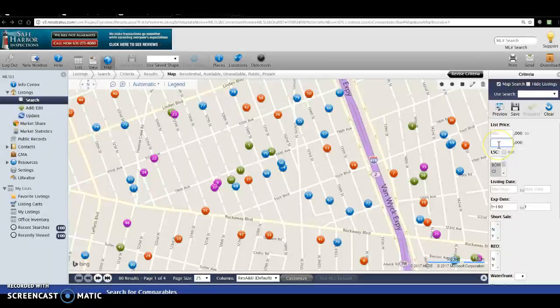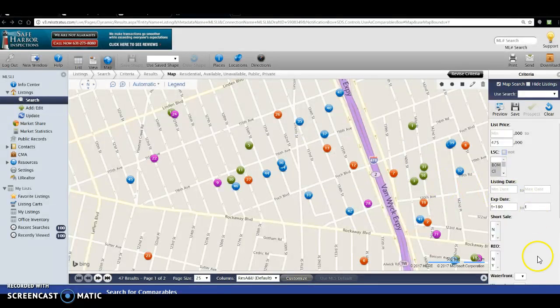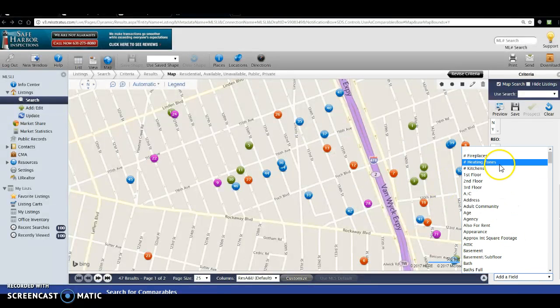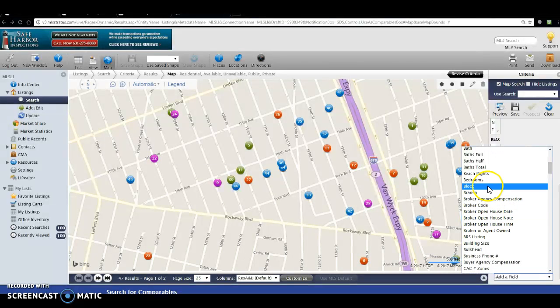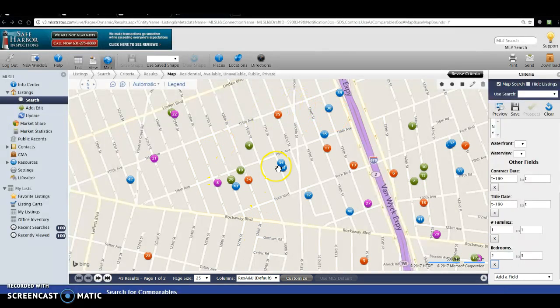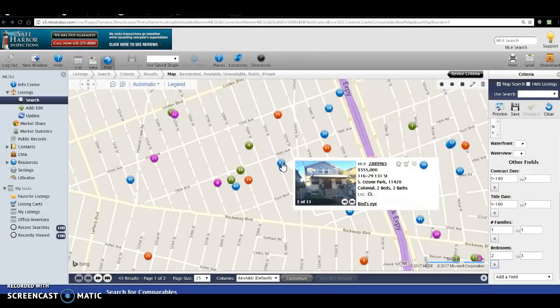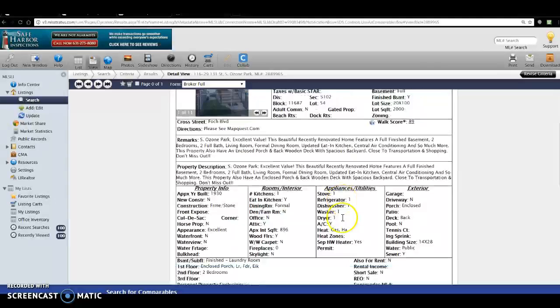No, we don't want prices that high, so we'll do 475 as the high. I want to knock out some things. Also, the house we have is a 2 bedrooms, so what number of bedrooms? We'll put 2 and 3. We don't want any 4-bedroom houses that are just too big. So this is a 2-bedroom. Let's see what. 20 by 100, 14.